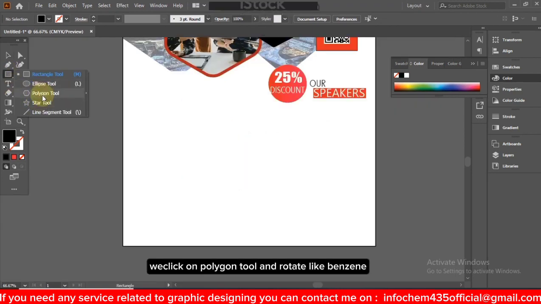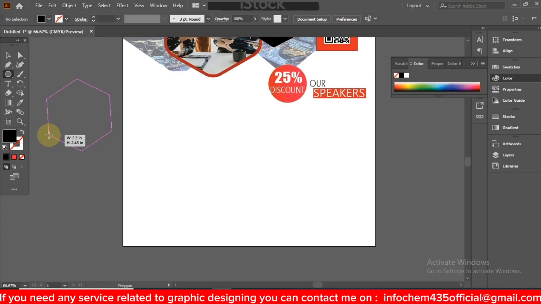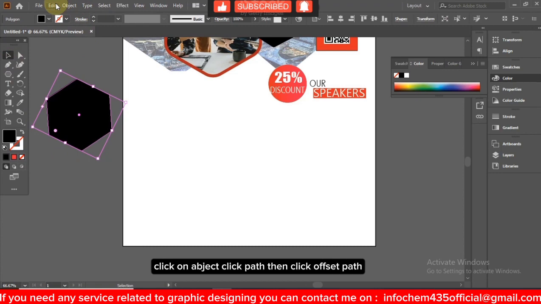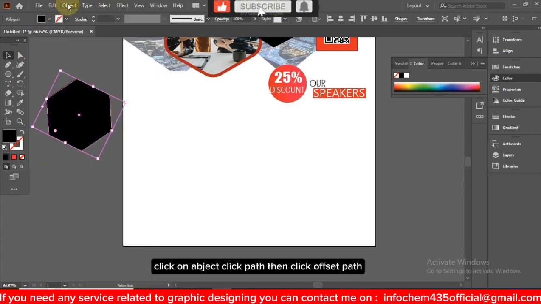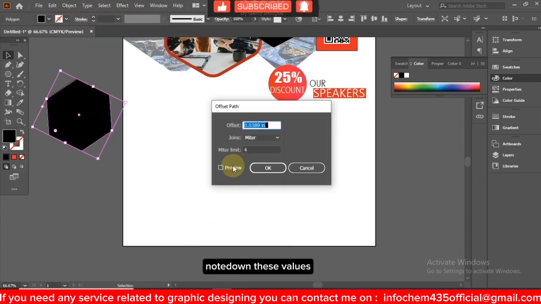Right-click on polygon tool and rotate like benzene. Choose a shape, fill the color. Click on Object, click Path, then click Offset Path. Note down these values.